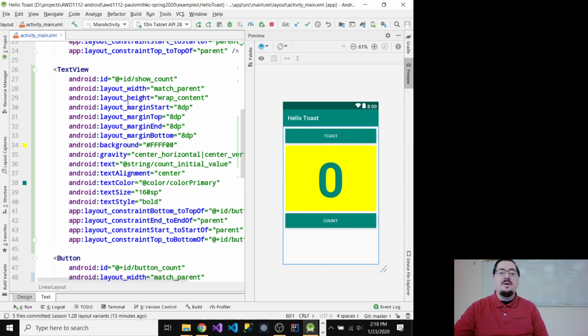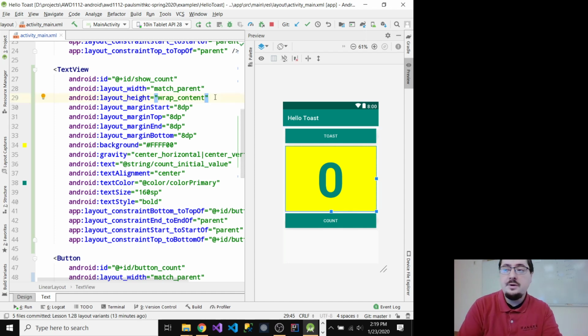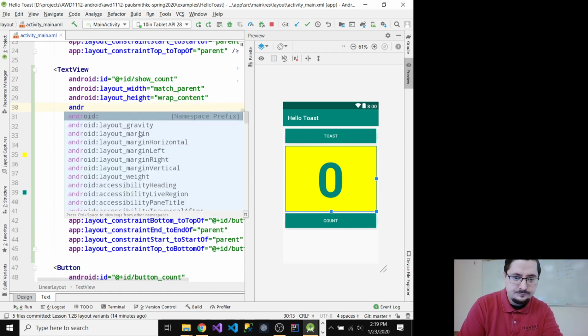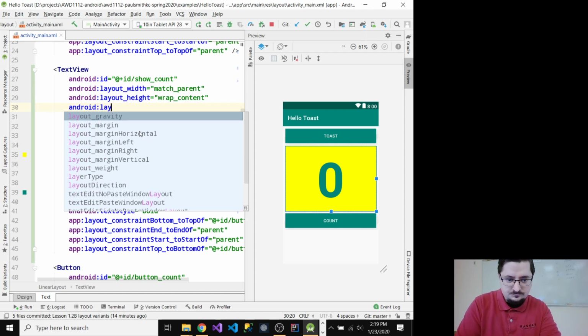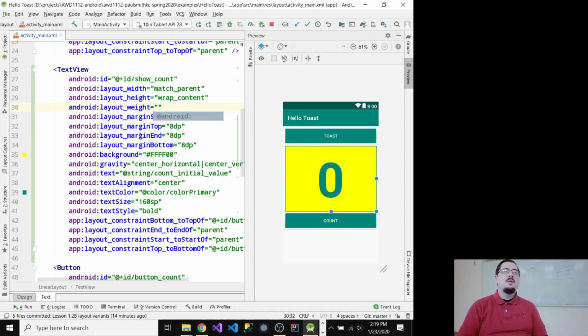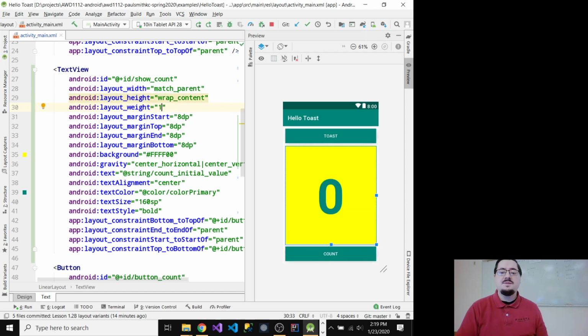So we want to expand that now to take up the full height. With a linear layout, we have one option for how we can change that. One thing we can do with a linear layout is set what's called a weight. So we've got the width, we've got the height. We also want to set the layout weight. On the text view, I'm going to add another property. So we're going to set layout weight to a number.